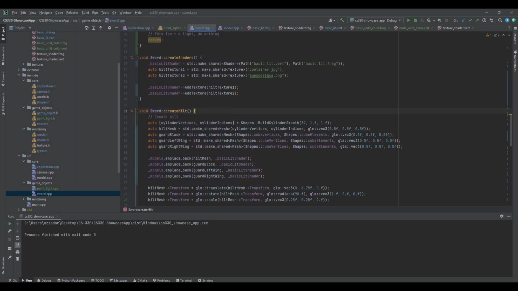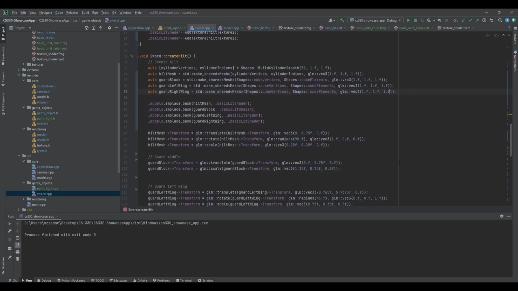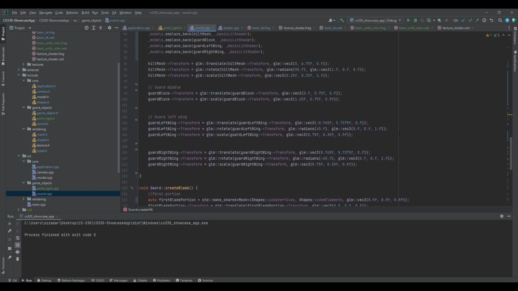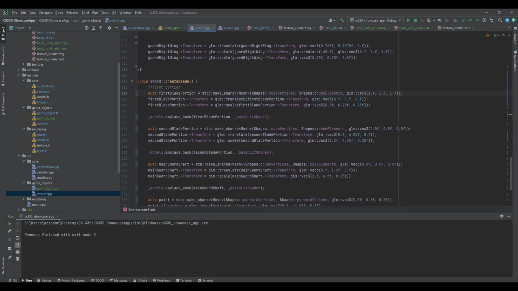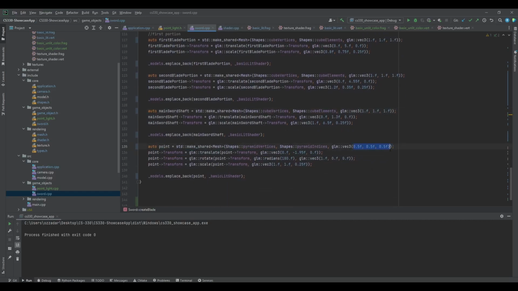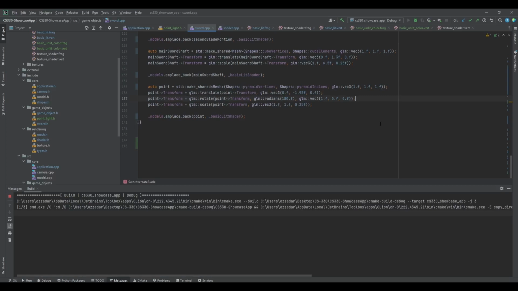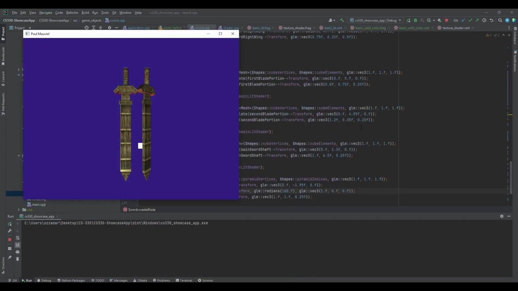Just like that. Now with that done, we can change all of these to a white color so that we don't get texture colors interfering with our meshes. Like this. And same thing down here. Color, one, one, one, one. And that will give us the exact textures specifically. There we go.